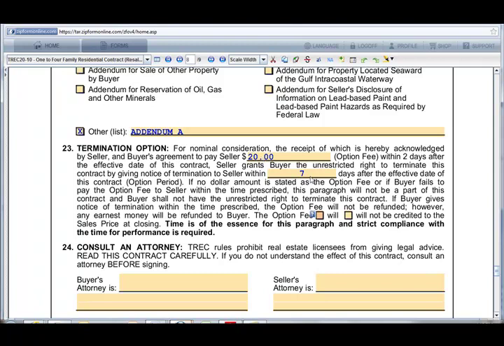You want this date or time frame to be as long as possible. You could make it 30 days if you want. This gives you the unrestricted right to back out of this deal. And you're going to pay $20. Now, $20 is less than what's normal, but it's whatever the seller and you decide. So what I would say is, at a minimum, put in 7 days.